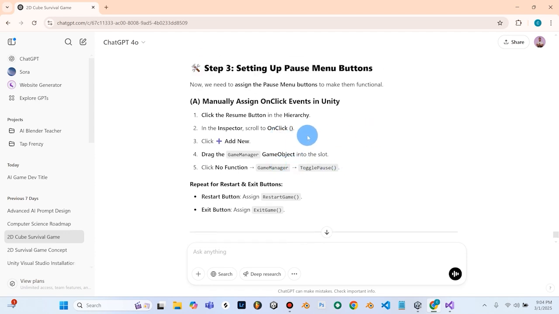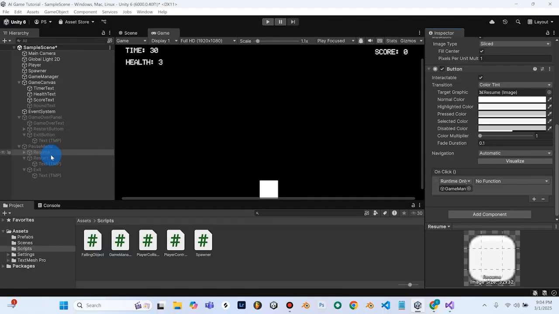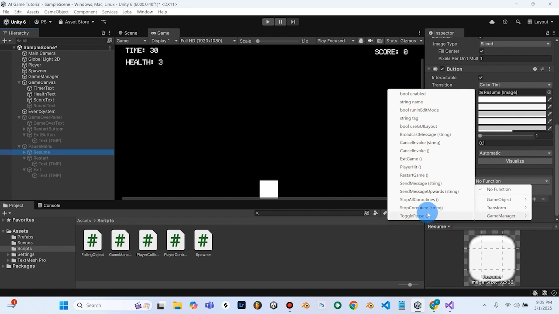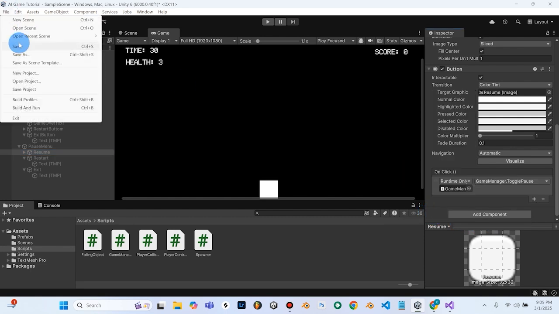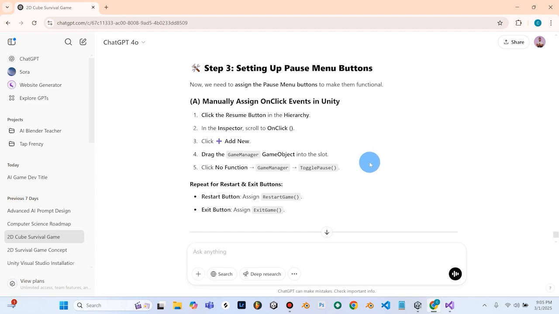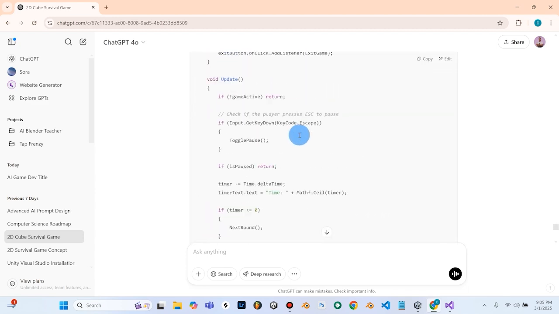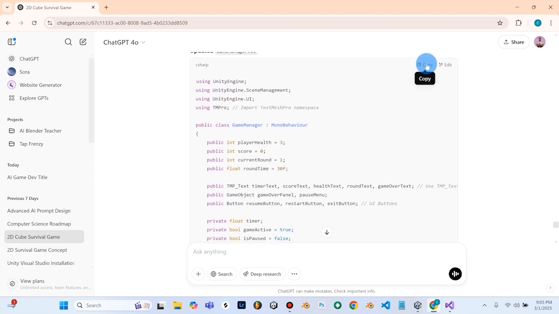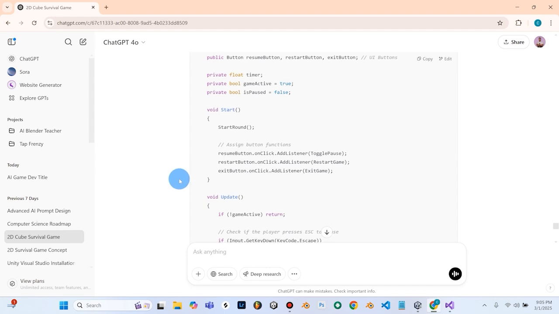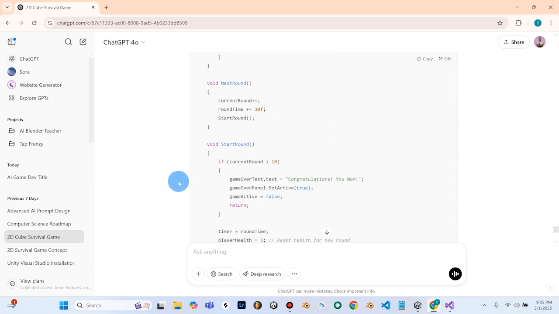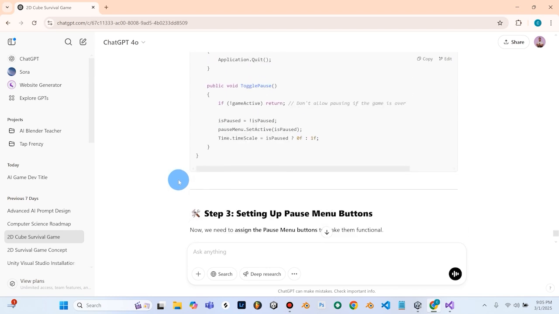Okay, so for the resume button, it's going to be toggle pause, which is what I thought, but I just wanted to make sure. So we'll go to Game Manager, toggle pause. So I'm going to hit File and Save, and now all we have to do is go back into ChatGPT, and we're going to copy this new code here. So I'll hit Copy, and this code here is going to allow us to hit Escape to pause the game. So that'll be the very first thing that we test.